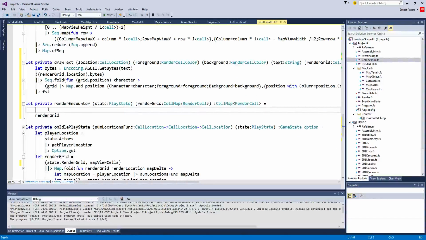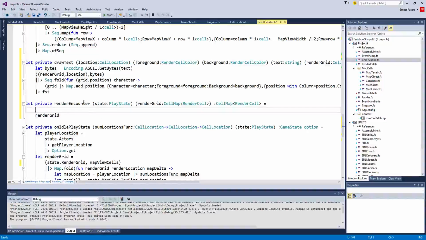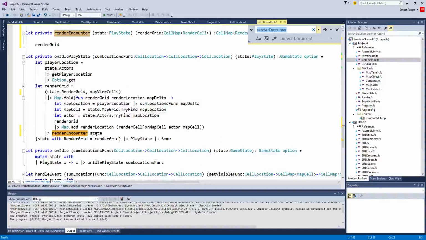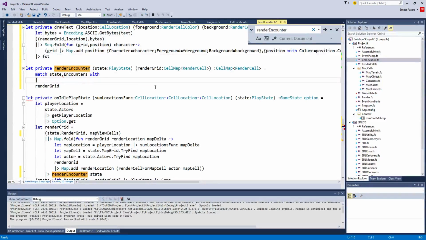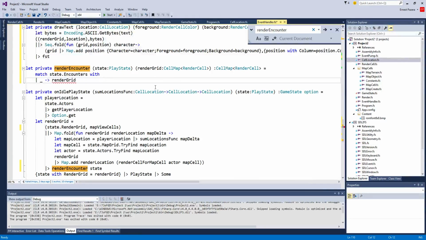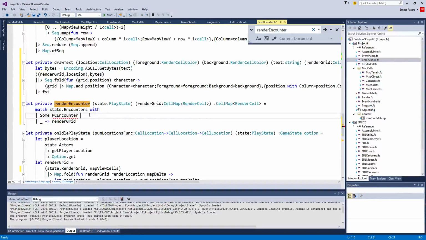So I've got my play state, I've got my match. Where did I put this? Okay. Render encounter. And we're going to match state.encounters with some PC encounter and render PC encounter. Anything else is just going to be render grid.